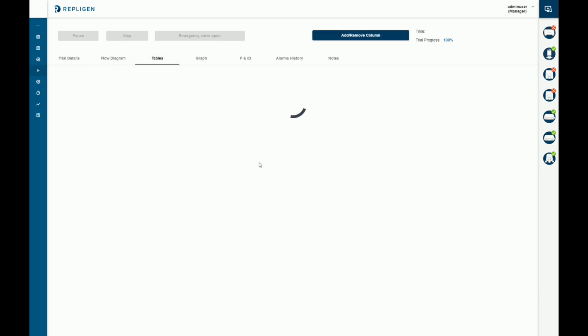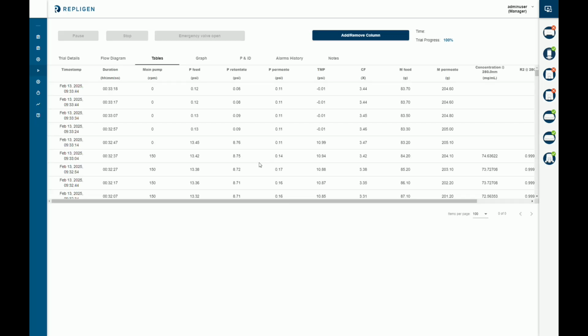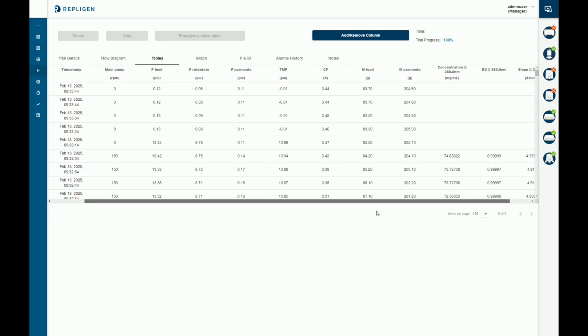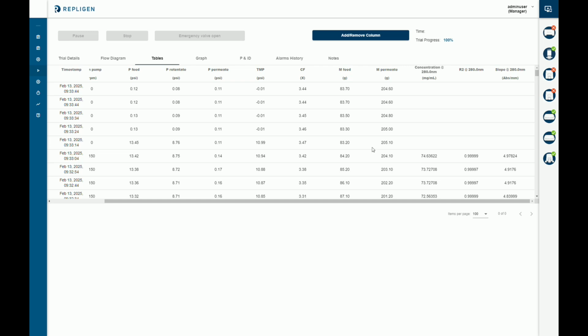We also have the tables, which is what's going to give us a bunch of data. The tables is the section I usually like to stay on, and this is what's going to show the most amount of information. It's going to show you the concentration in real time. It's going to show you the pressures. It's going to show you the P permeate, so how much fluid is going into the permeate section, so that you know how fast your process is going and everything like that.